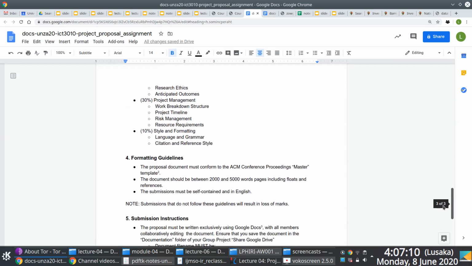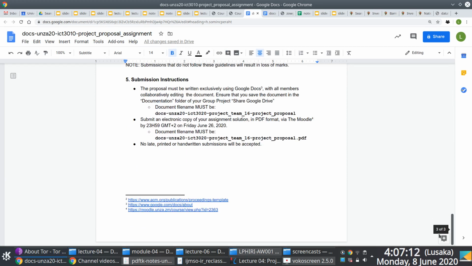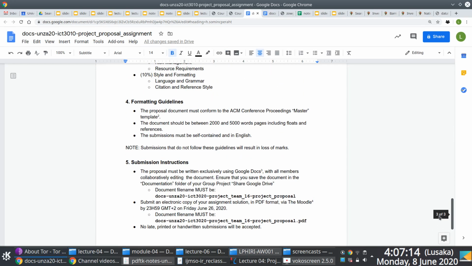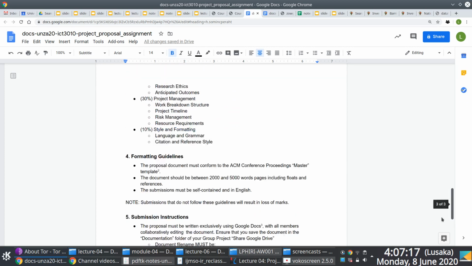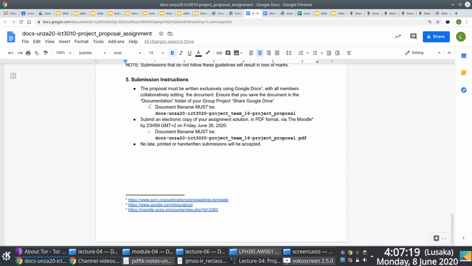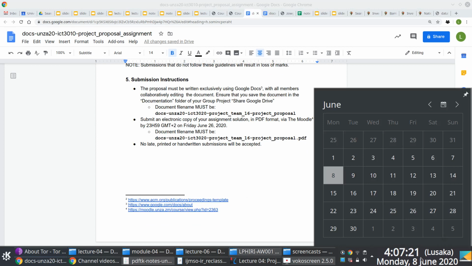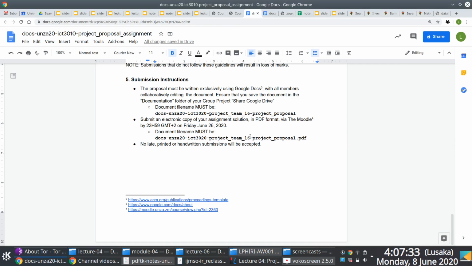I do believe it's due, I could be wrong here, but let me just check the date. It's due on the 26th, right? So that'll be 2 weeks from now. So you have really enough time to work towards the proposal document and the proposal presentation. So both the proposal presentation and the proposal document are actually due on the 26th. But the actual date of the proposal presentation will be announced in due course.